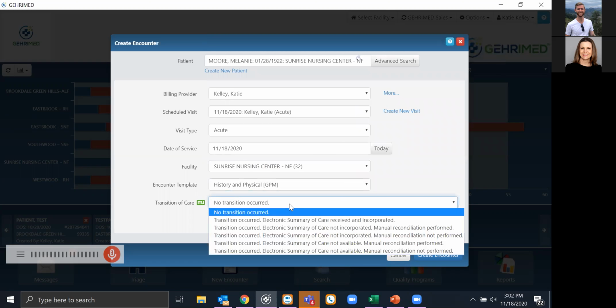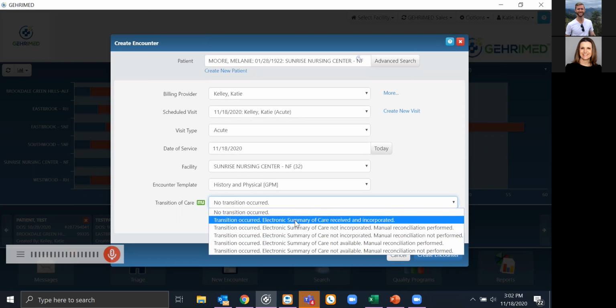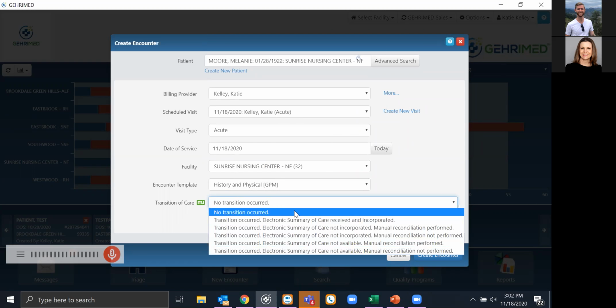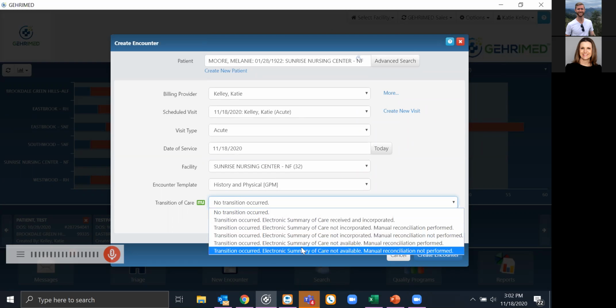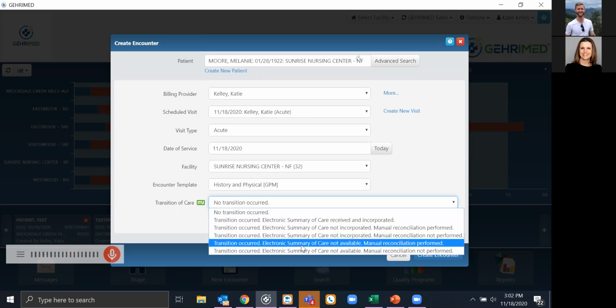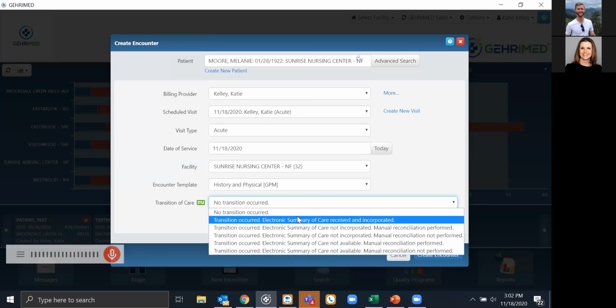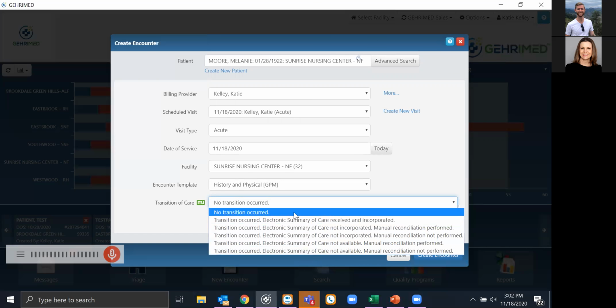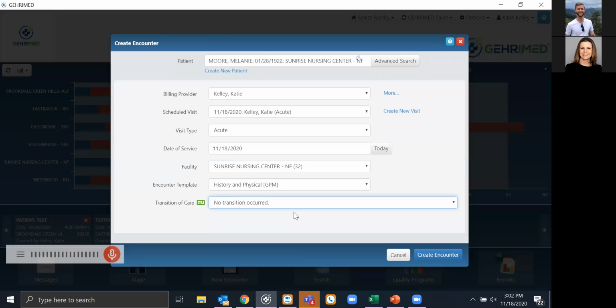If a transition occurs, like if you're reconciling meds, and there's an electronic summary of care that you want to associate, you just pick one of these. This is a holdback to the old Medicaid meaningful use. Well, it's currently Medicaid meaningful use, but it used to be the old Medicaid meaningful use. Now it's called Medicaid promoting interoperability. If that's something that you are still participating in, these are important. If you're not, then it really doesn't matter if you select those or not. This is basically just ensuring that if you do participate in that program, you're getting the appropriate credit for doing these reconciliations.